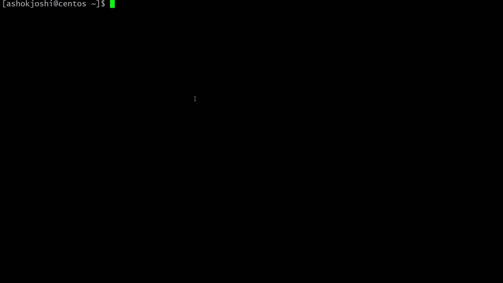Let's see how this Rmdir command works. So let me show you the syntax, how it is written. The syntax to write Rmdir command is very simple. It's Rmdir, and after this you have to pass the option, and after the option you will have to give the directory name. Okay, so it's very simple. So this is how you will be writing Rmdir command.